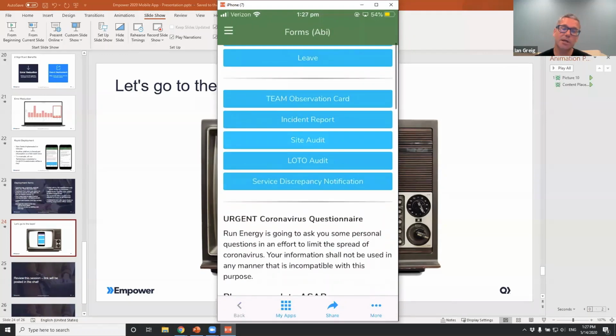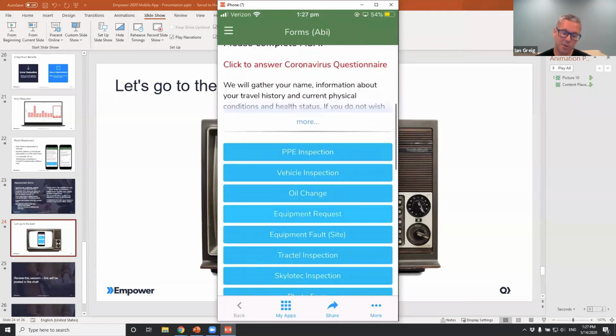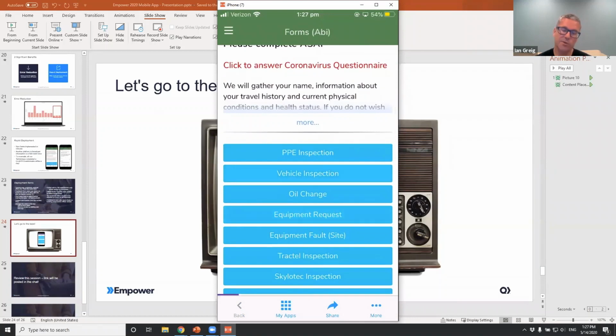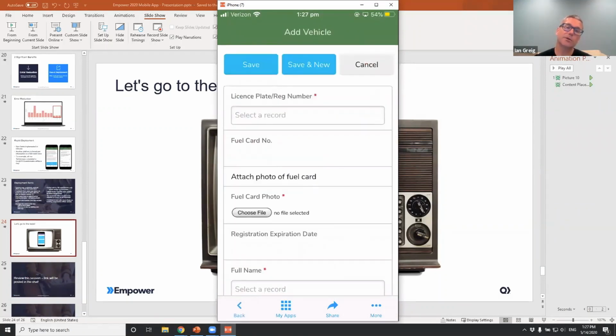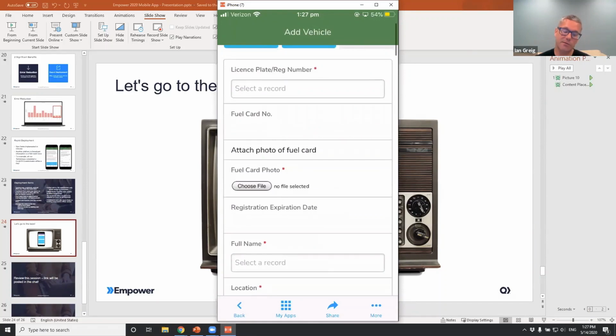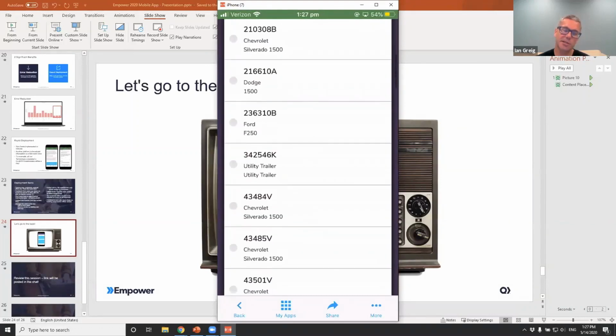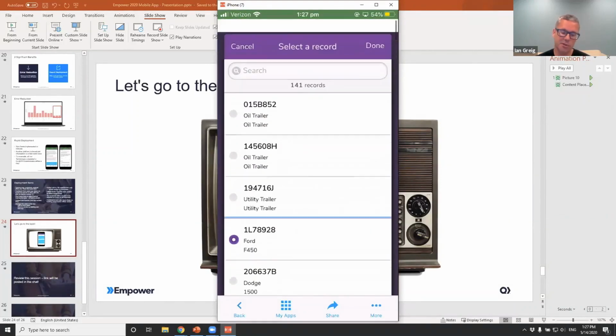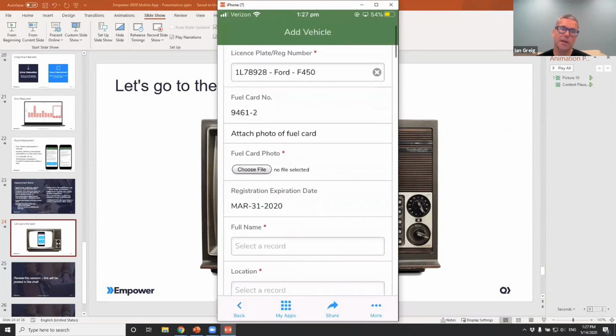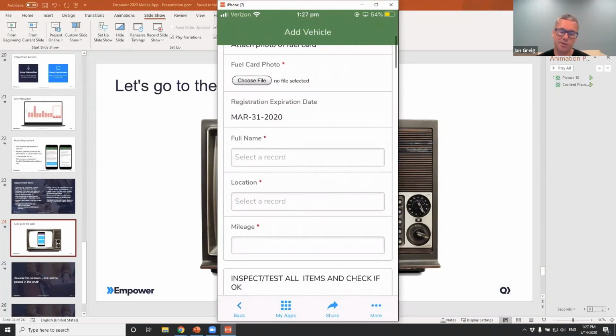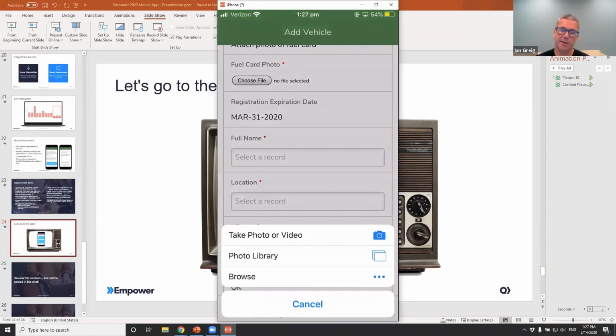Now, an example of these inspection forms. We do a lot of inspections, so here's a vehicle inspection. This is where we talk about using the camera on your phone. For example, we like people to take photos of their fuel cards whenever they do an inspection. There's a drop-down list here, and you choose a specific truck. Then you can take a photo of the fuel card. I'll take a photo of my laptop, but I won't do that now.